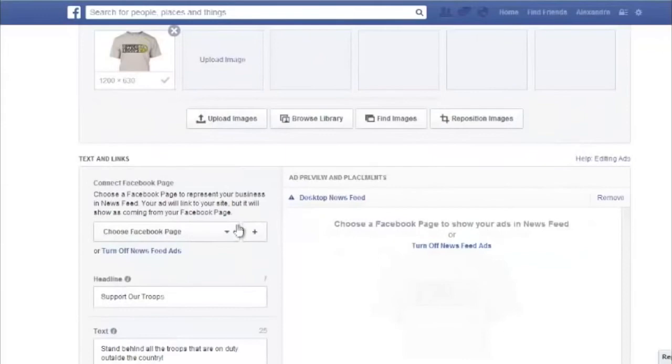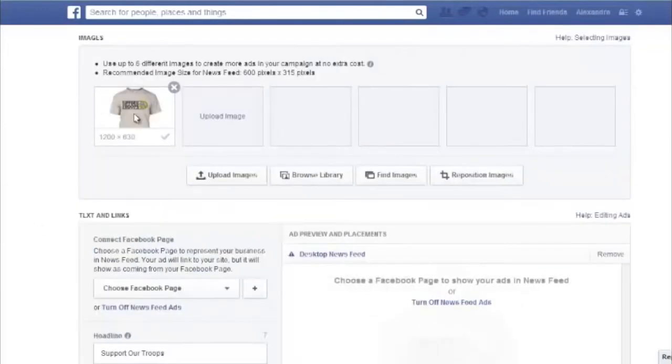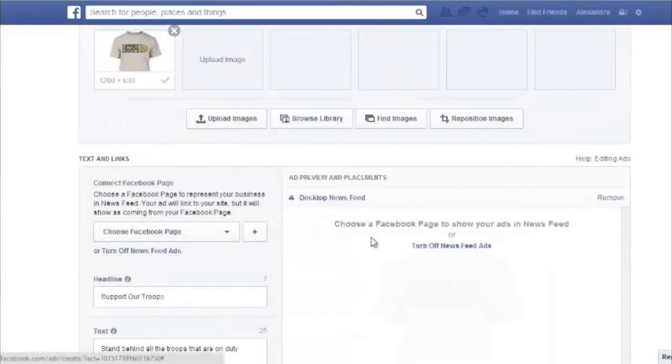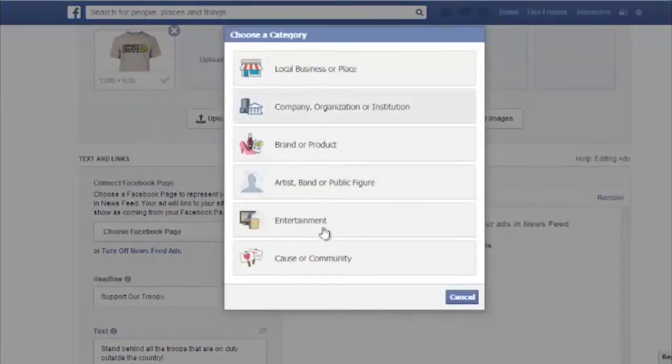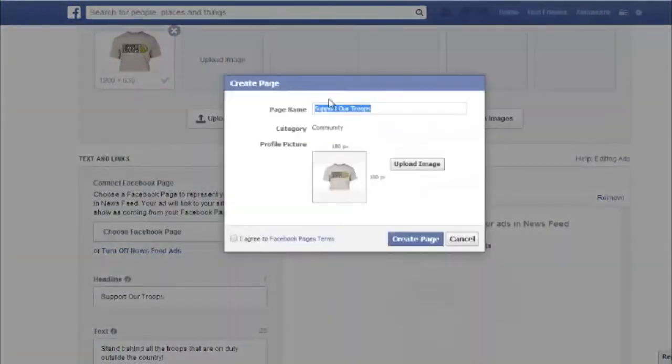Great. We can create a new page from here, right? Because we need to link a Facebook page to be able to use the news feed, and that's what we want to use, the news feed. That's the big image on your Facebook feed. And I can either create one, right? I usually use a cause or community, and then it's pretty simple. You just choose a name, press I agree, choose a picture, and that's it.